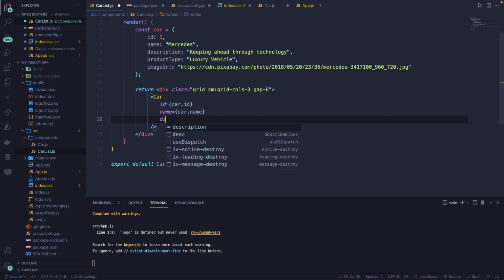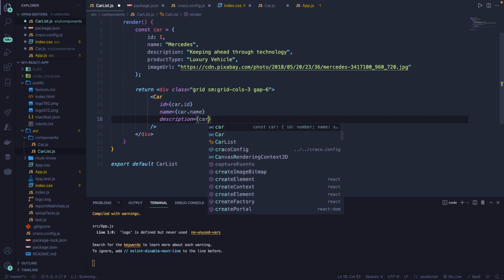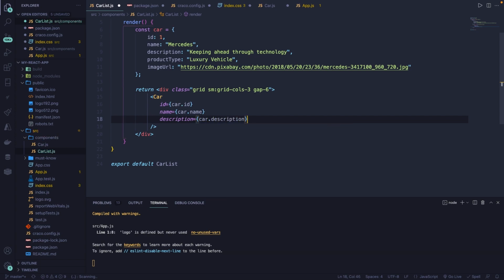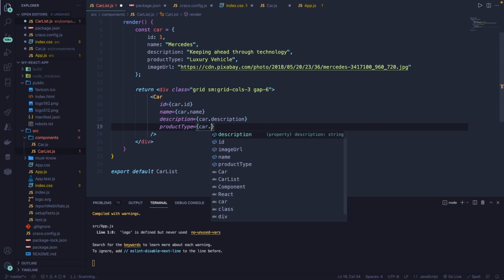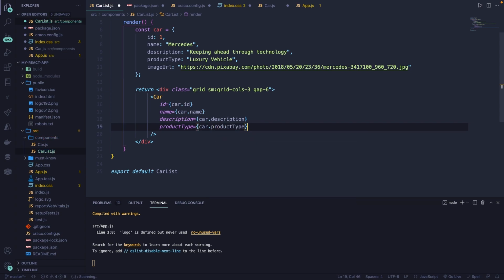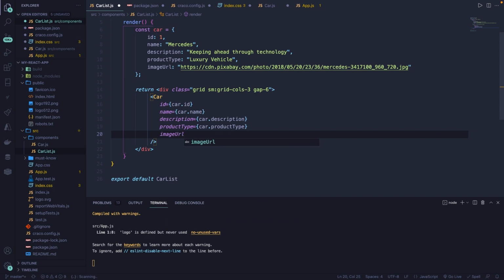And let's do the same thing for the description. So description is equal to curly braces, car dot description. We have a product type, which is equal to curly braces, car dot product type. Lastly, we have the image URL, which is equal to car dot image URL.